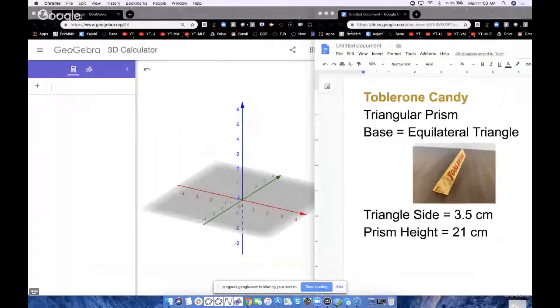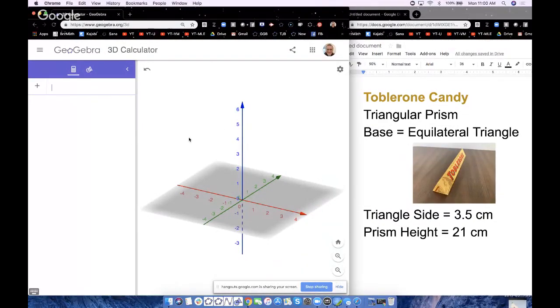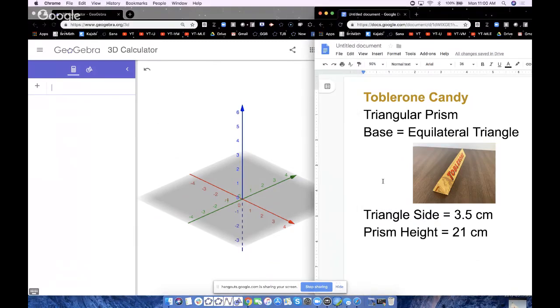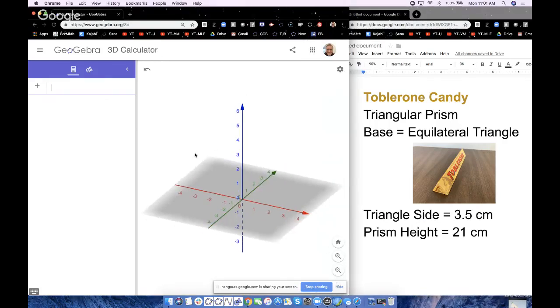So here on my computer, I have 2 things open. I have GeoGebra's 3D Graphing Calculator right here on the left. And over here, I got the descriptions of the Toblerone, okay? So one edge of the triangle right there, it's 3.5 centimeters long. The prism height, or the distance between those parallel bases, is 21 centimeters. So how do we start here? Let's go in GeoGebra 3D and mess around.